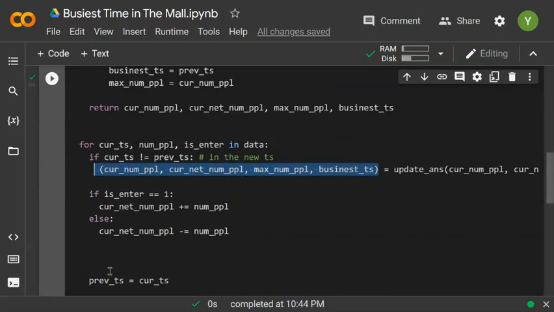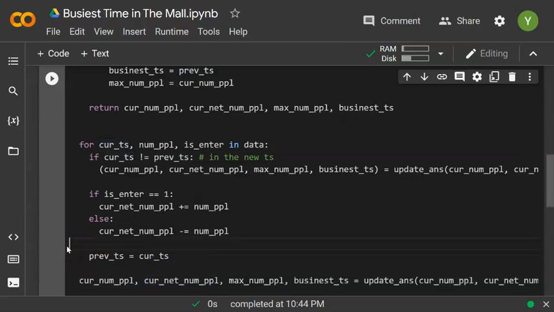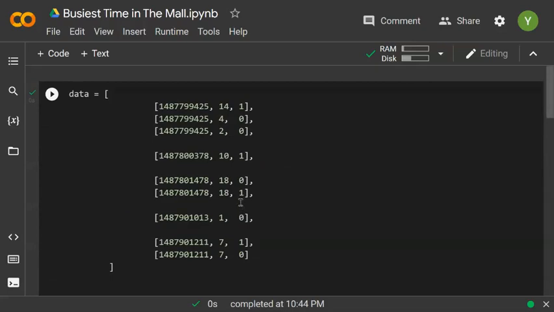And also, don't forget to update the previous timestamp. When we move forward, the previous timestamp will equal the present timestamp, right? This is how we move forward. And that's the main part of this for loop. And the time complexity for this for loop is going to be big O of N, because essentially we loop through each of the elements in this array.